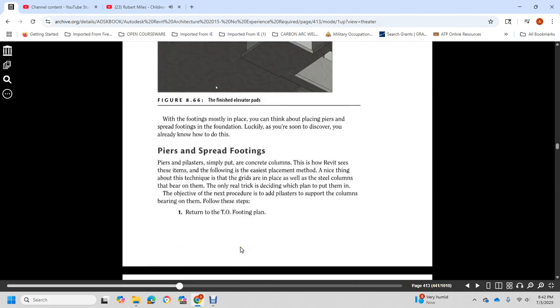Alright, piers and spreading footings. Piers and pillars are simply concrete columns. It's how Revit sees these items, following the easiest placement method. The nice thing about the technique is that the grids are in the places where all the steel columns with bearing on them are. The only real trick is deciding where to put them.